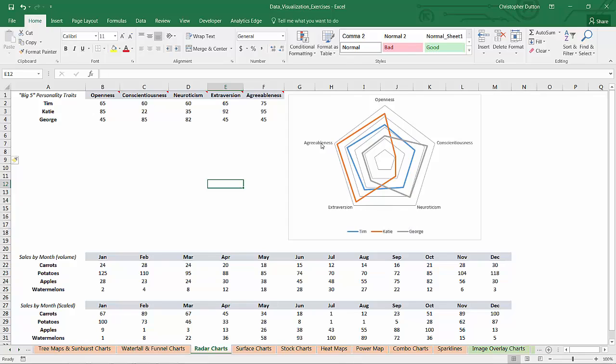So in this case, we have 5 different dimensions or characteristics that form this pentagon shape. The best way to think about it is that a respondent who's extremely balanced, who scores similarly across all 5 dimensions, will basically create a shape that looks very much like a pentagon. So Tim is a very balanced individual in this case. He tends to score similarly across all of these different personality traits.